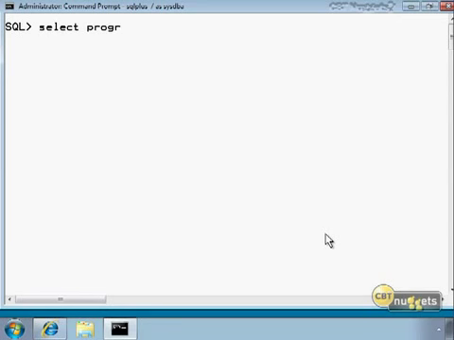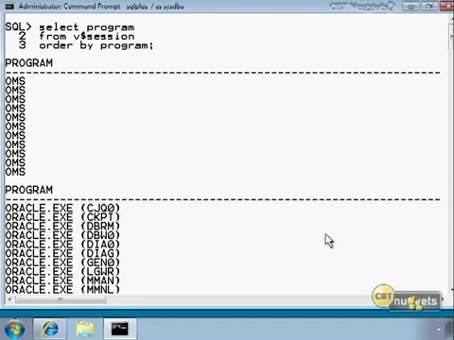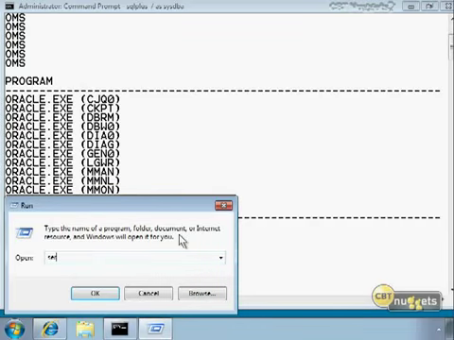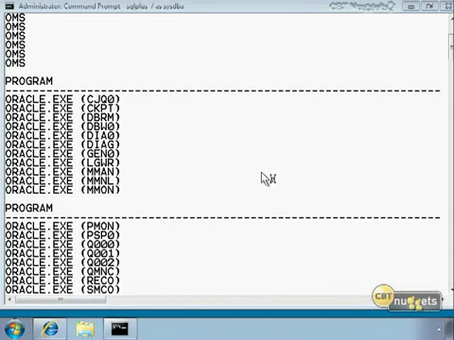I'm going to grab the program column from that view. I'm going to order by program. And this is cool because it shows us in Windows, as I said earlier, that you have one master process, oracle.exe, and then the specific process structures run as threads beneath oracle.exe. Now let me open up my services control manager, services.msc in Windows, and I'll show you.